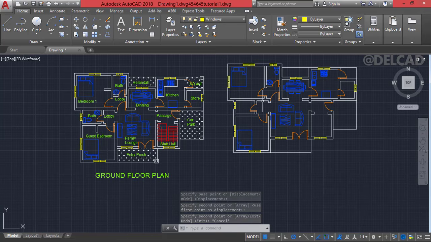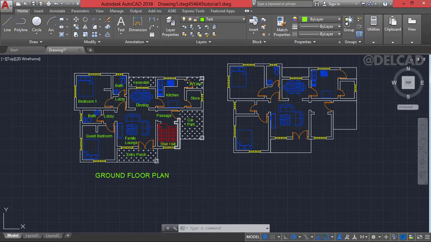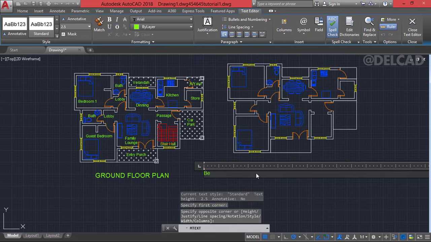So the next thing is I'm going to add a text to this plan. To do that, go over again to the layer and activate the text, and then type MT for text command and press enter on the keyboard. Now you can click and drag to specify where you enter text. Okay, so I'm going to type bedroom 1. So you have bedroom 1.